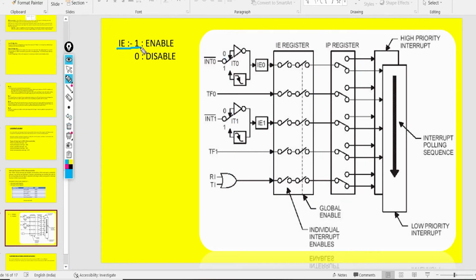When IE is 1, it means enable. And how many interrupts we have to enable, we have to program. This lets the interrupt control know how many interrupts we have to enable at once. And when IE is 0, it means disable the interrupt. Through these keys we can decide which interrupt we have to enable or disable, like int0, tf0, int1, tf1, or the serial communication interrupt.